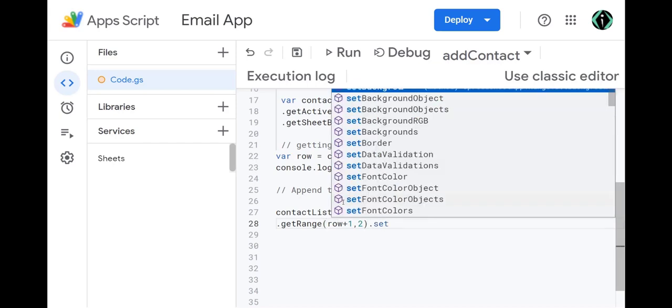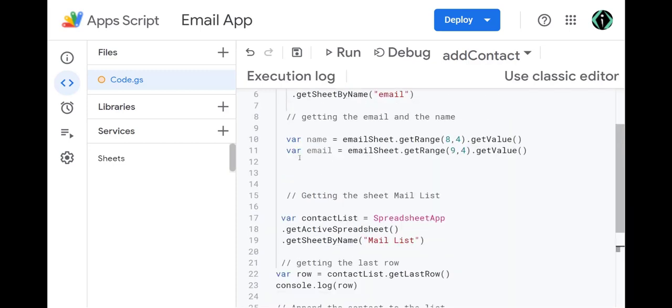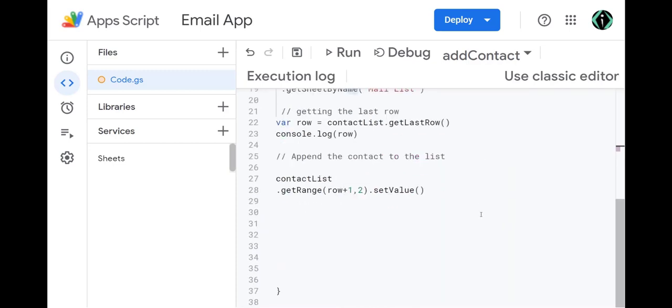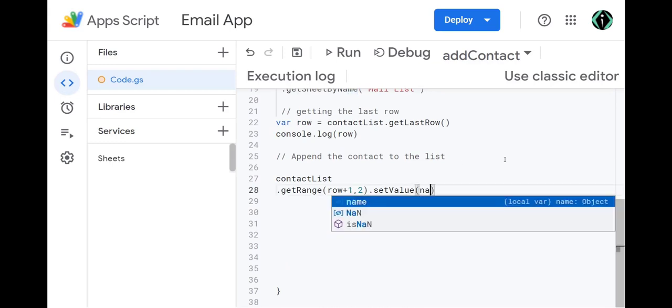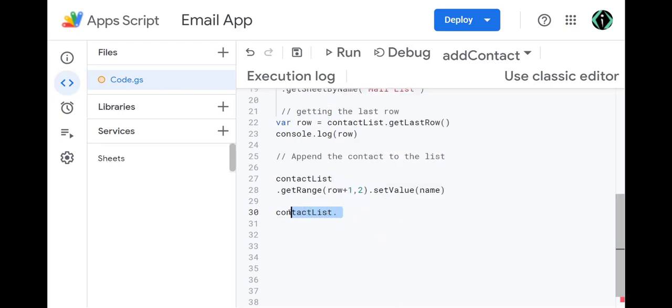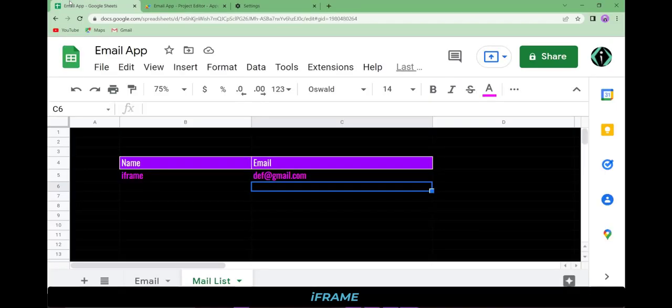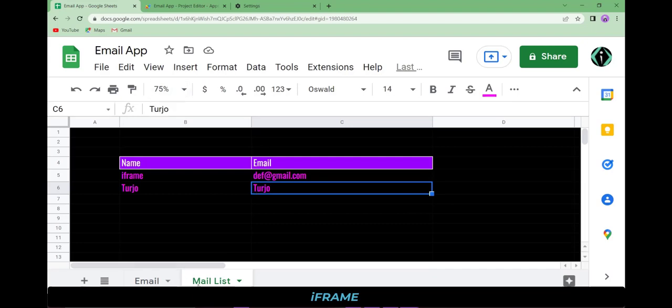And we are going to set the value. And the value will be coming from this variable, which is name. So let's write here name. And let's copy this line. There is no reason to reinvent the wheel. And here, as the column is C, which is the third column, we have to change this from 2 to 3. So let's save this and let's run this and let's go over here.